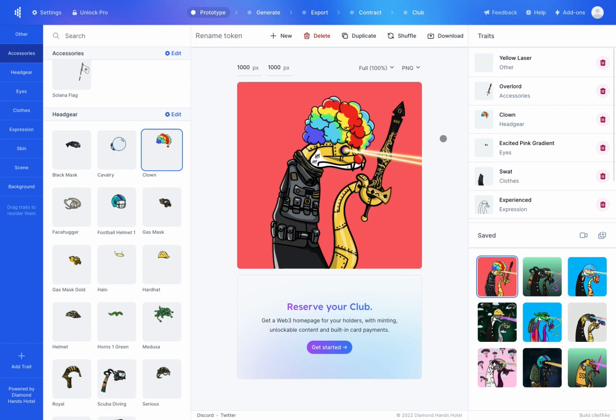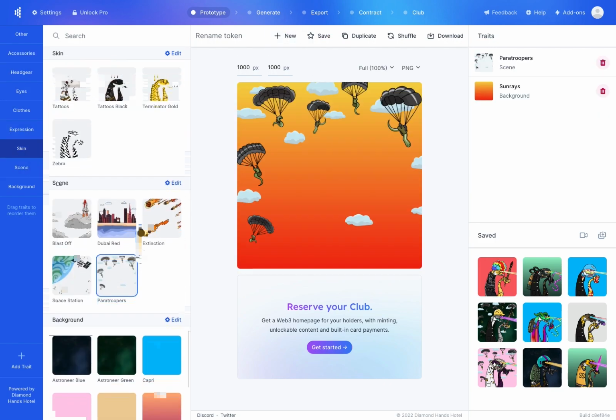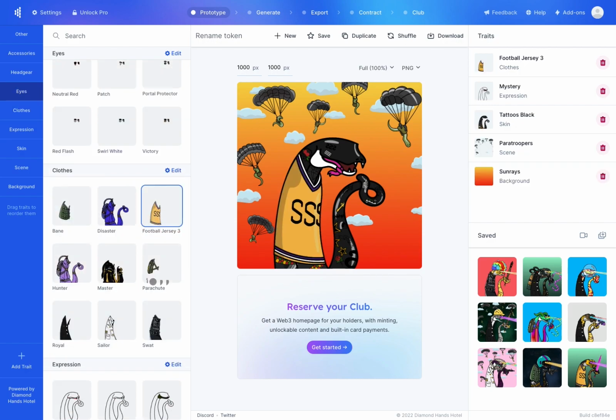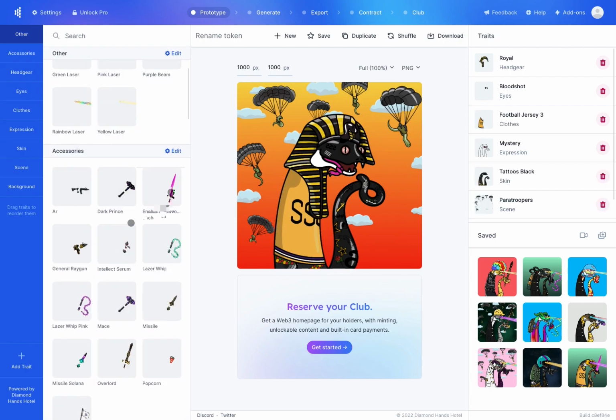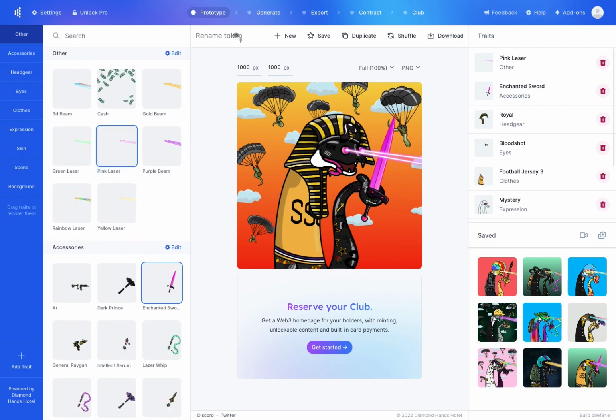Let's create a fresh token by clicking New in the toolbar. We can begin building up our NFT layer by layer by selecting traits from the attribute on the left. Layers can also be removed by clicking the bin icon to the right. When you're happy, you can give the token a name and click Save. Repeat this process for each custom token, or select another token in the bottom right to edit it.